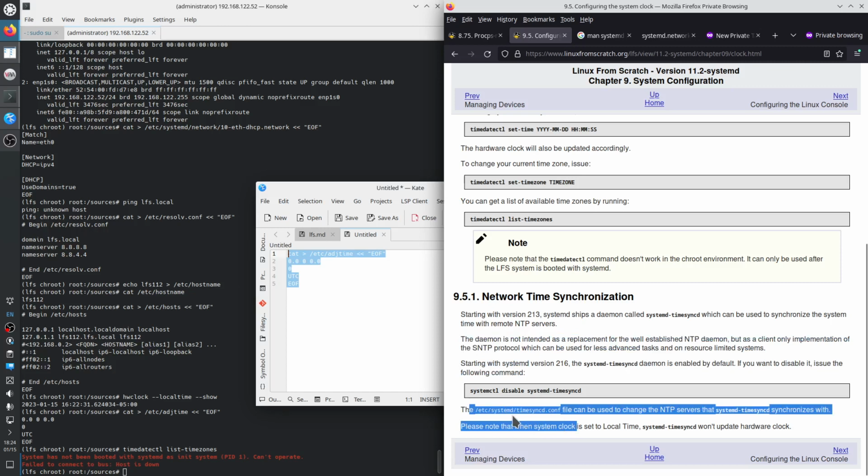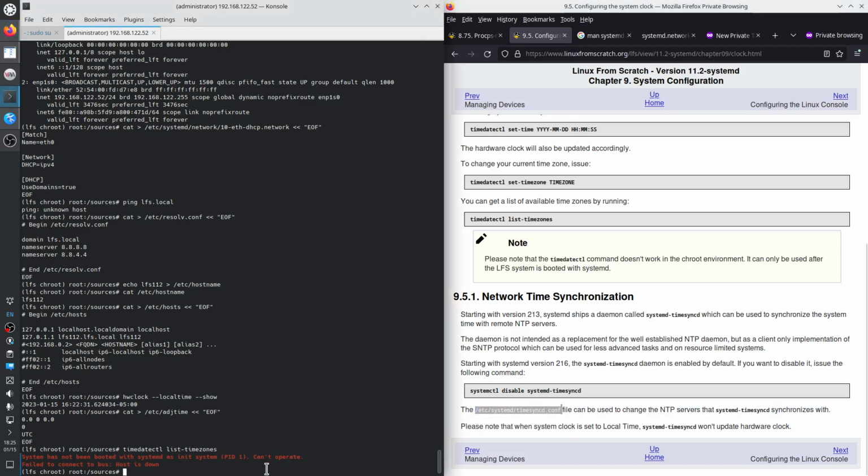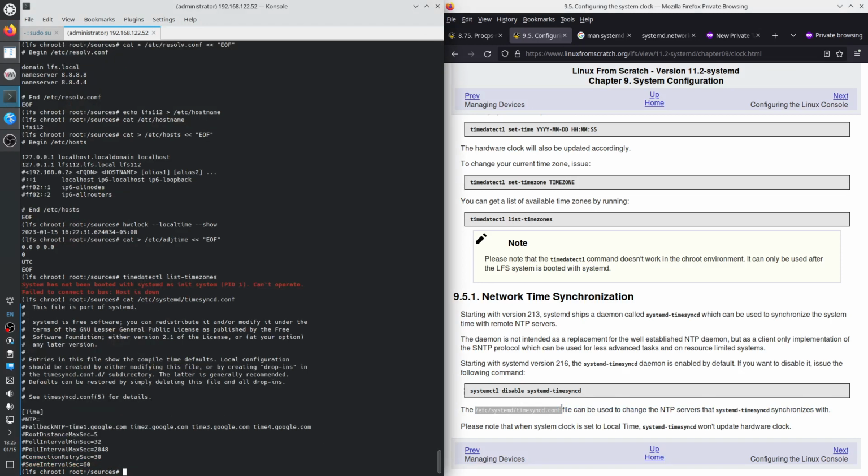There's a /etc/systemd/timesyncd.conf file. Probably there's no such thing. There is. Okay. So Google is preferred in here. Next.